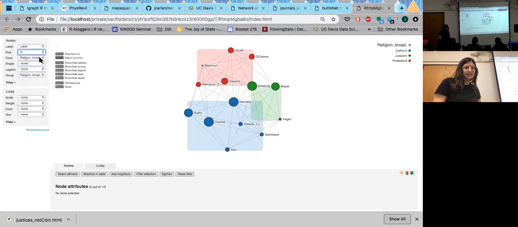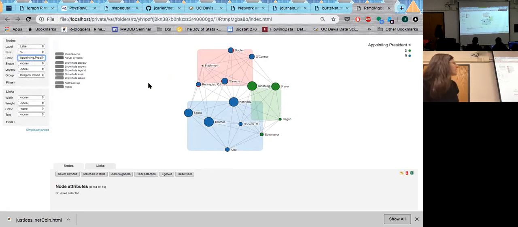And then actually, let me color it by appointing president. So now I kind of have the religions visualized by these groups. The coloring's not great. And now this is green, these are all blue. Or sorry, these are all green. So you actually also see a little bit of clustering by appointing president too.